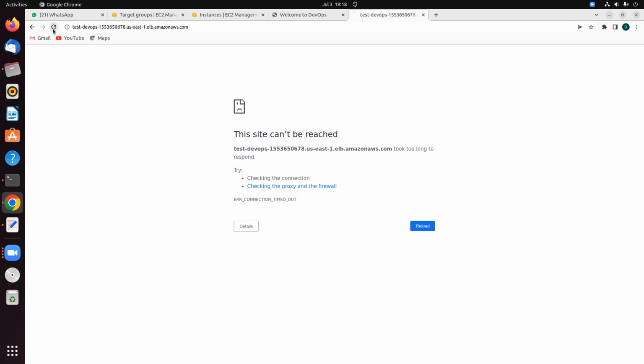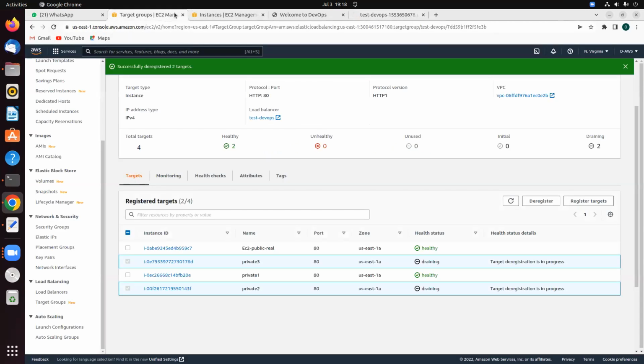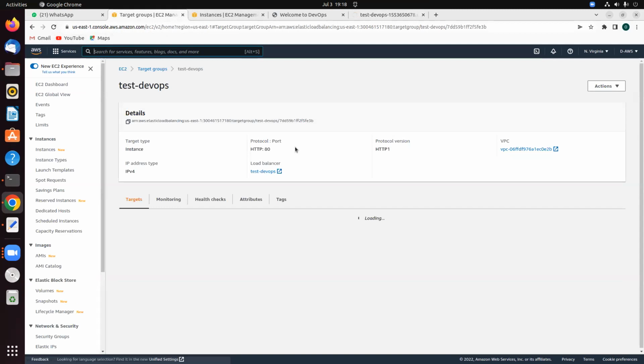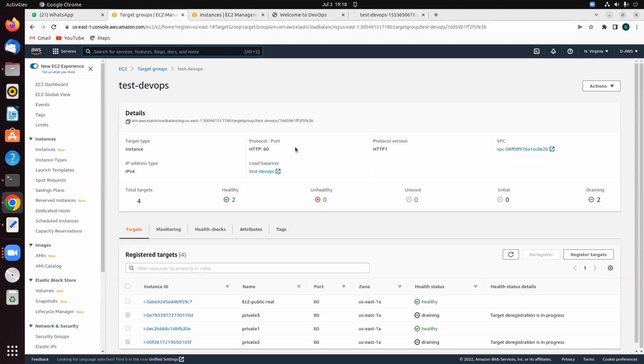We are supposed to be displaying things here now. So go to your HTTPS again. Go to your target group. Two is healthy. Okay, 2 is healthy and 2 is draining. Refresh this page.